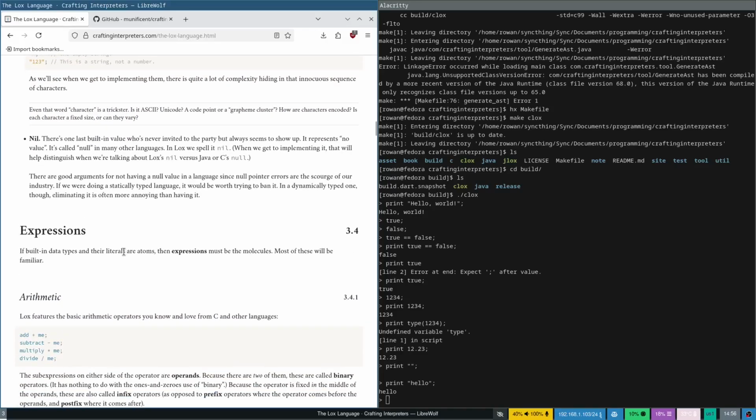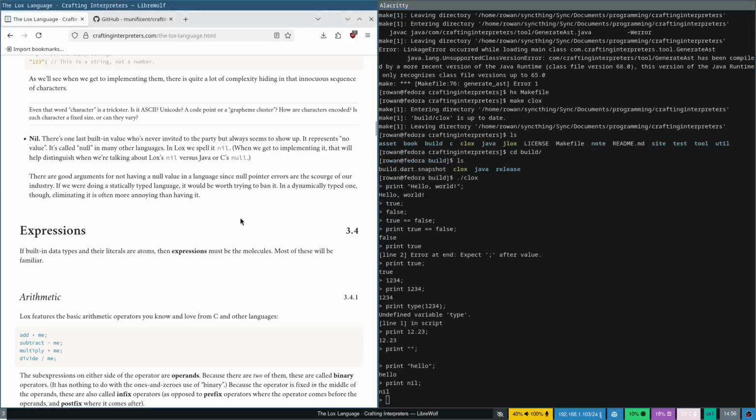Nil. There's one last built-in value who's never invited to the party, but always seems to show up. It represents no value. It's called null in many other languages. In Lox, you just spell it nil. So if I just do print nil, yeah, okay. To distinguish what we're talking about, Lox is nil versus Java is null.